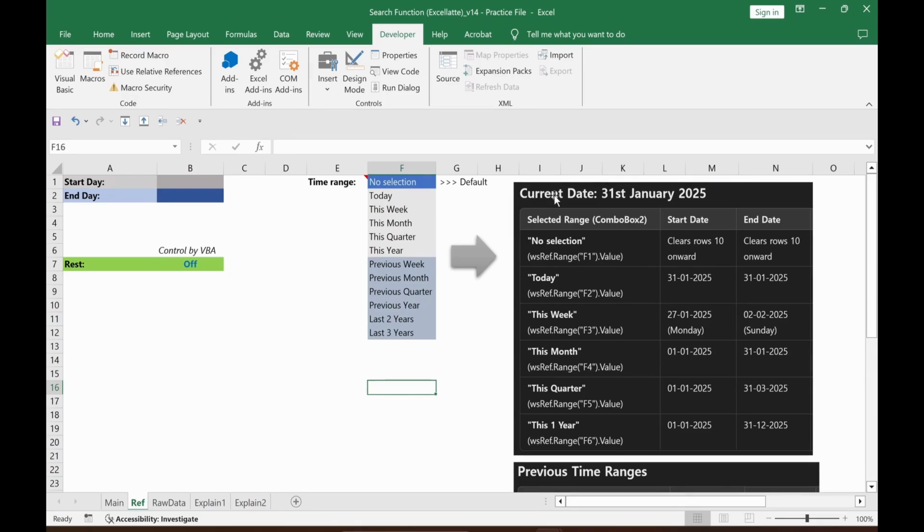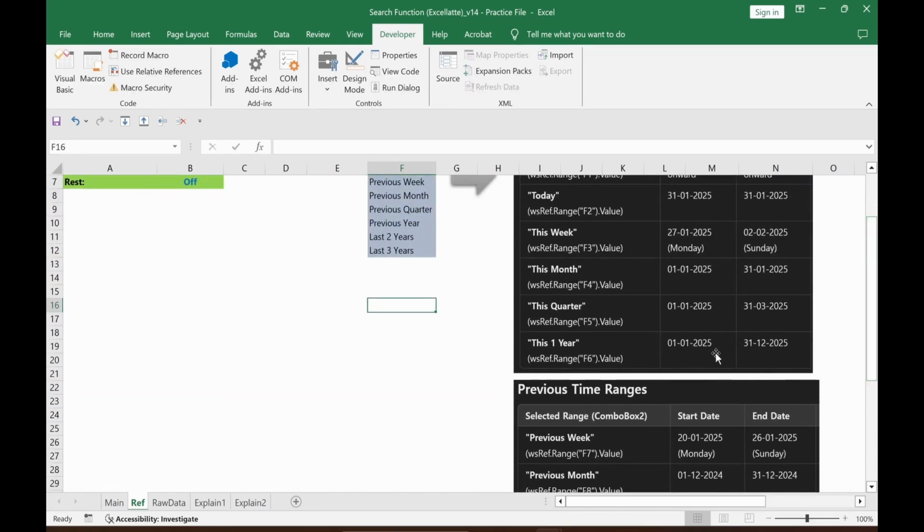For example, I choose the current day as 31st of January 2025. No selection is clear. Today is also clear. This week must include the 31st of January, so Monday is going to be 27th of January, Sunday 2nd of February. This month also must include 31st of January, so that'll be 1st of January up to 31st of January. In case of this quarter, it is January, February, March. This year means the entire 2025.